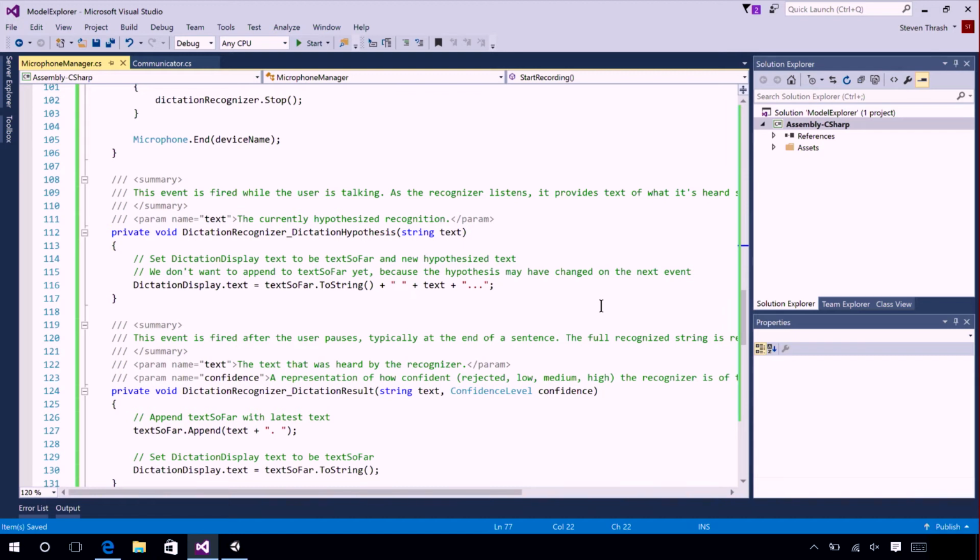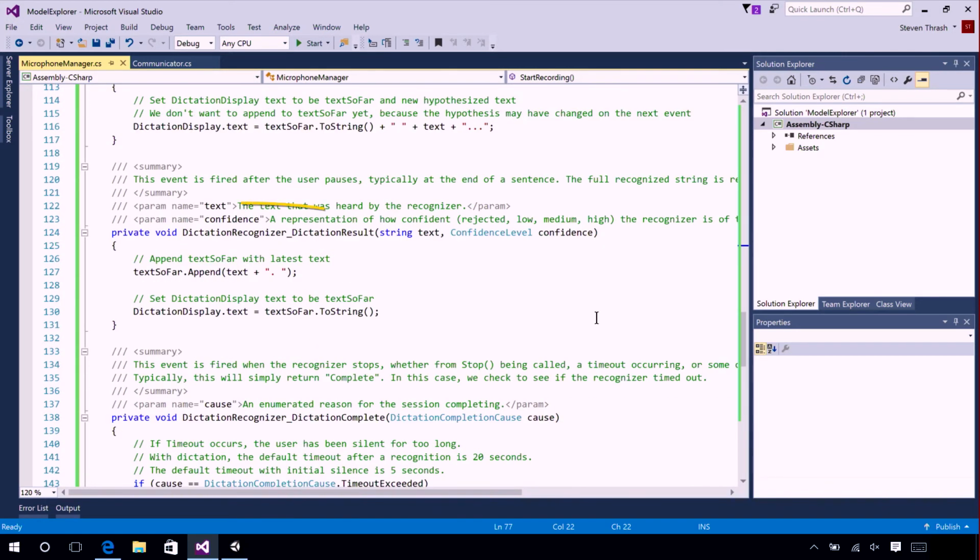As it hears more audio from the user and recognizes more words, it may go back and change a few of the previously recognized words. So you may want to replace this hypothesis text every time until you get a result event. Next is the dictation result event. This event fires every time the user pauses, such as the natural pauses at the end of each sentence. This is the final version of the recognition the recognizer will give you, so we go ahead and save it off in our text so far string builder to save for later.